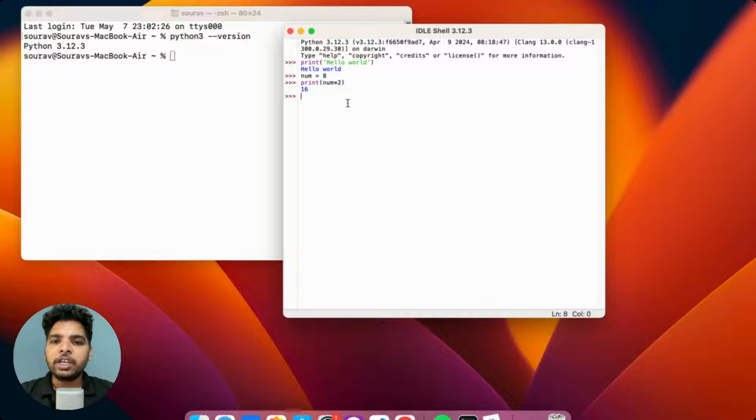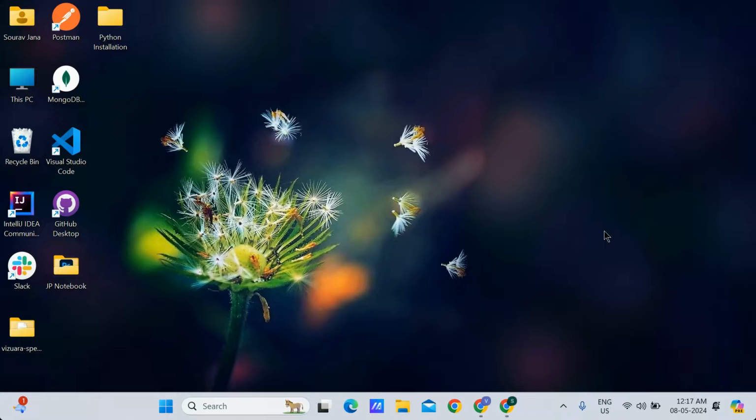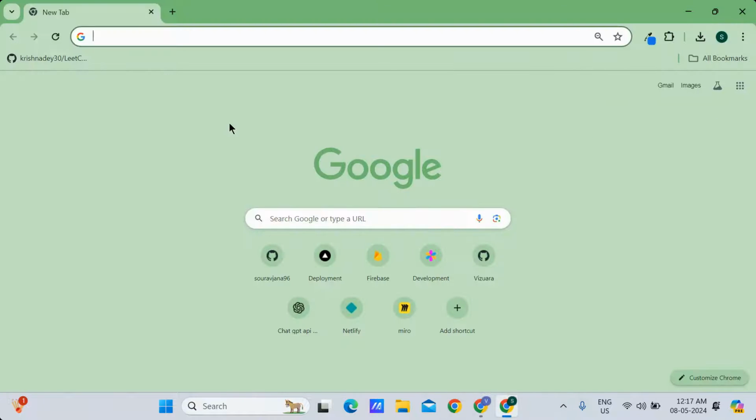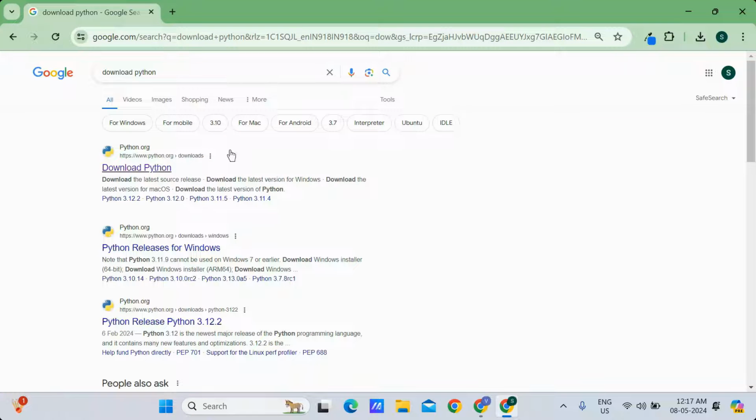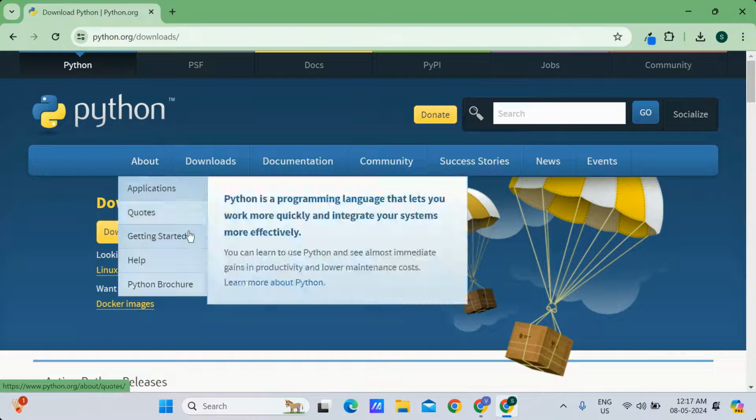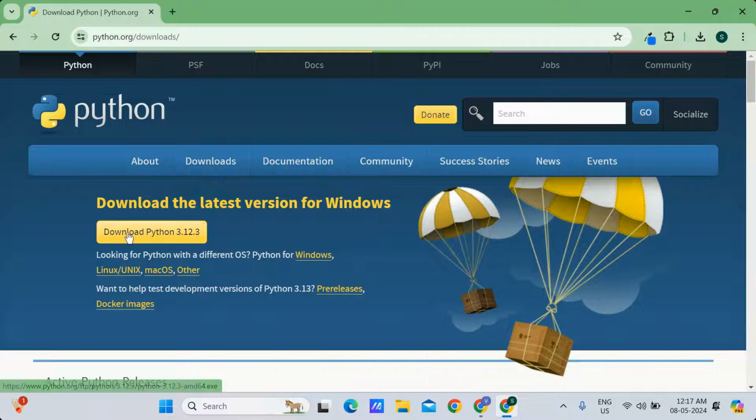Now we'll be looking at how to install Python for Windows system. Now we are in Windows system. Similarly for Windows, to download Python, you have to just go to the browser and search for download Python. Then you'll see this official website for download Python. Now you can click here to download Python for Windows, and this is the latest version. Just click here and the file will be downloaded. It will take some time to download.